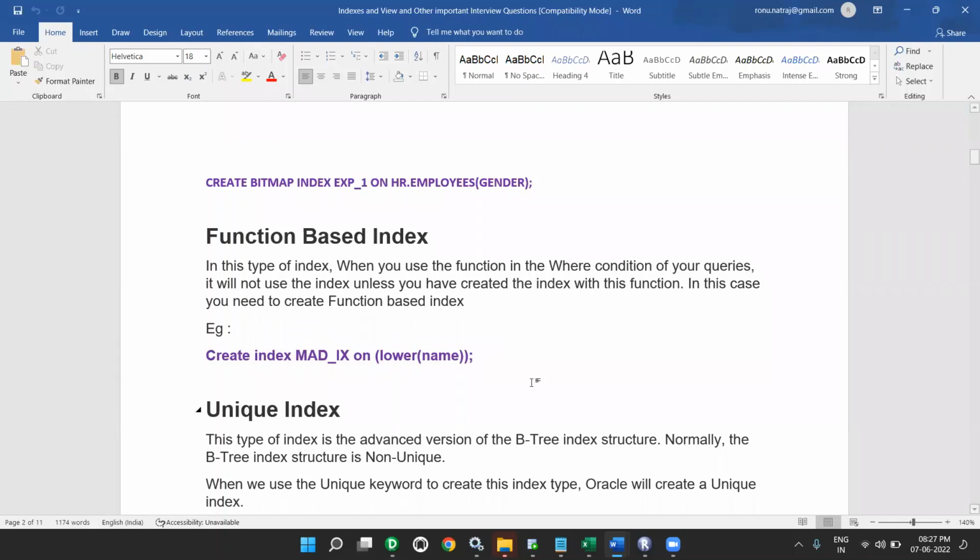Everybody, please. If you use a function in the where condition on a column, and if you want to create an index on that column, then that is called a function based index.